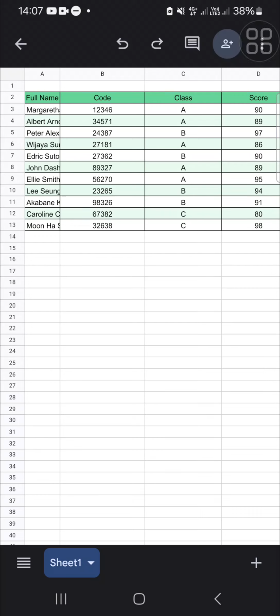In today's video, I'm going to show you how you can wrap text in Google Sheets mobile application. Okay, let's get into it guys. Here I have created a table in my Google Sheets mobile application. And for example, I'm going to apply wrap text to this column, this full name column.